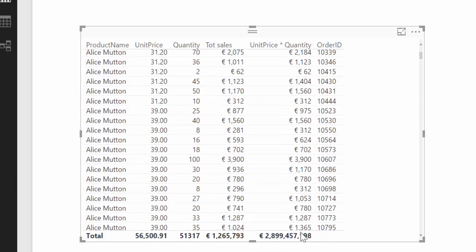And the reason for that, and I explained it in another video, is that the totals do not get filtered by what is in here. So they don't get filtered by product name. The total line just gets the entire table. So it's actually multiplying 56,500 with 51,000. And that's why it's giving you that number, which is not the total sales.